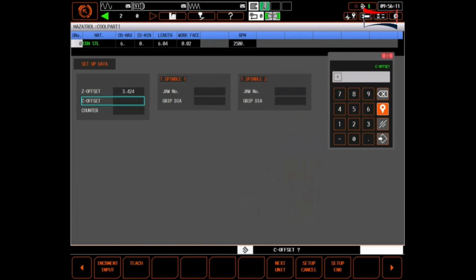C offset is optional, used to offset the C-axis 0 point. This is usually only used on pre-machined parts or forgings. Target counter is also optional. It's used for setting how many parts you wish to make.